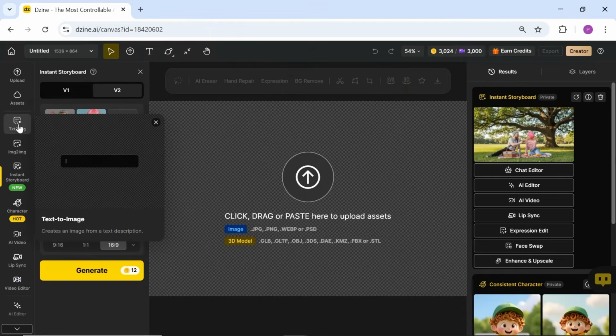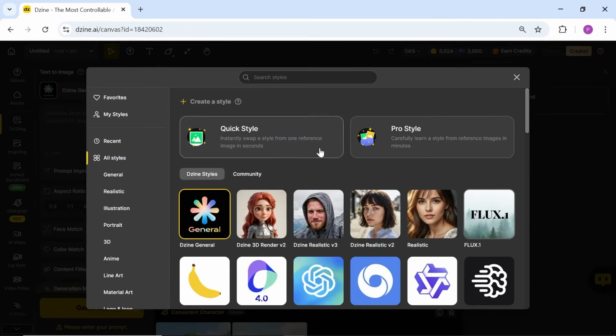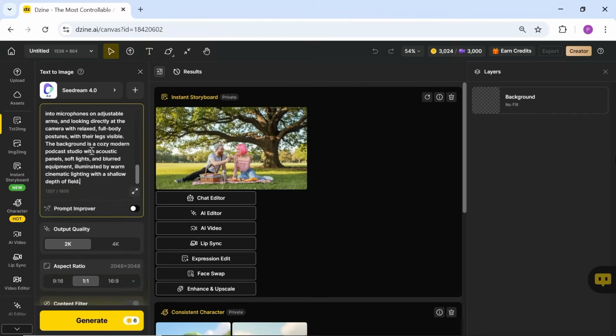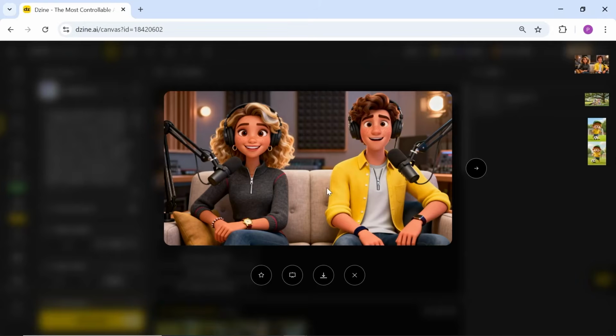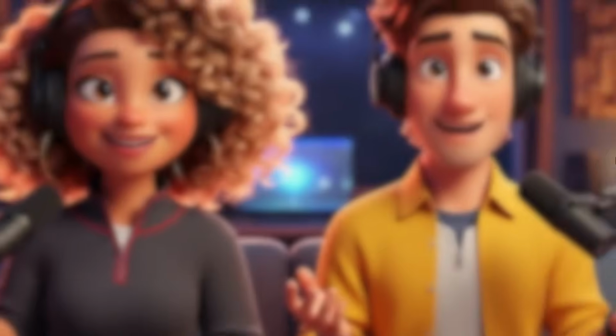There's also another way. You can generate the entire shot all at once using text to image. To do that, just choose one of the available styles like Seed Reams or Nano Banana, write a detailed prompt, adjust the settings, and you're good to go. Whichever method you choose, you'll end up with a result like the image you saw at the beginning of the video. Since I've already created mine beforehand, I'll now go to the lip sync section and import my image here.